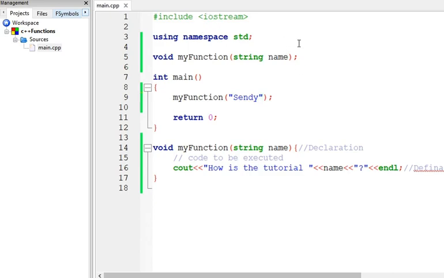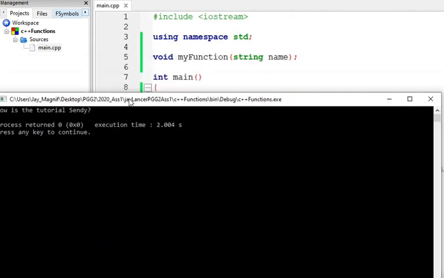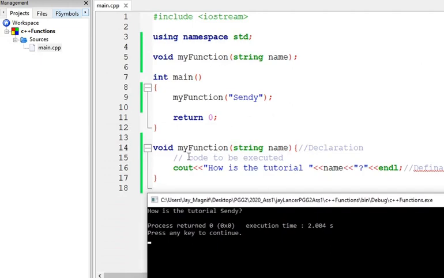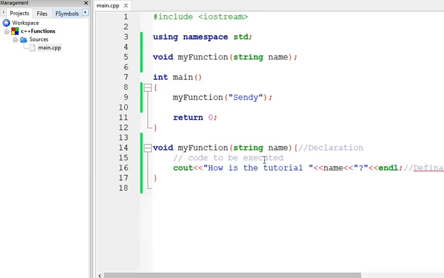Let's run and see what happens. How is the tutorial, Cindy? Okay, as you can see guys, this is the output we were expecting. So now this function is much more useful because it takes in a parameter. It's much more flexible. By changing the argument that you provide, you can display different text.